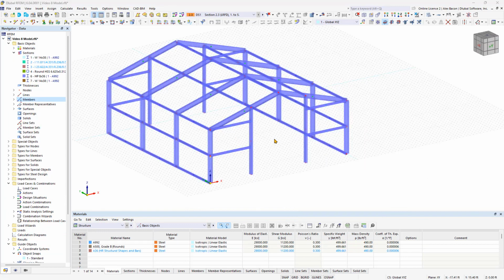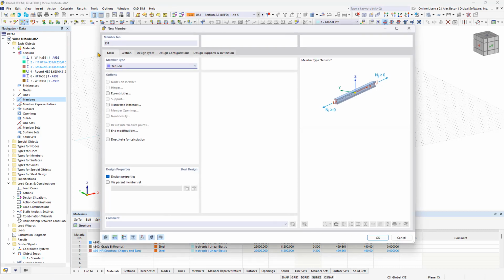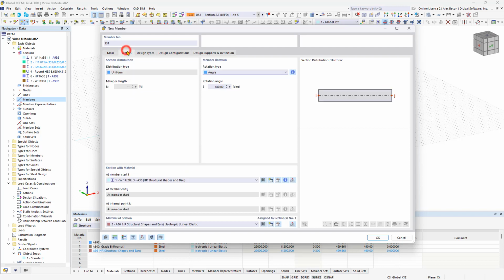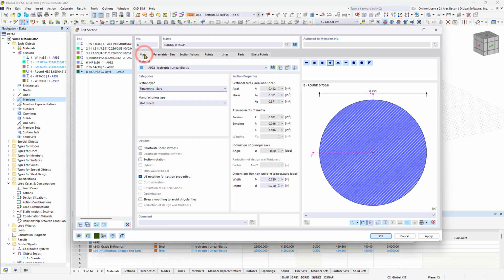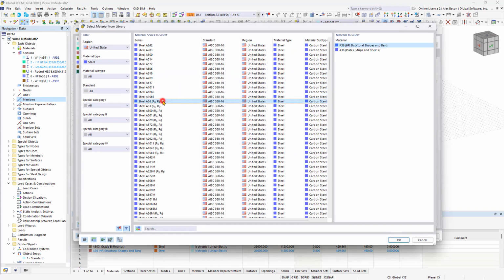To insert the stiffening bracings, click the New Member button again. Select the tension member type in the main tab, and choose a suitable section, such as a parametric round bar with 0.75 inches diameter. We also need to change our material from steel A992 to steel A36.